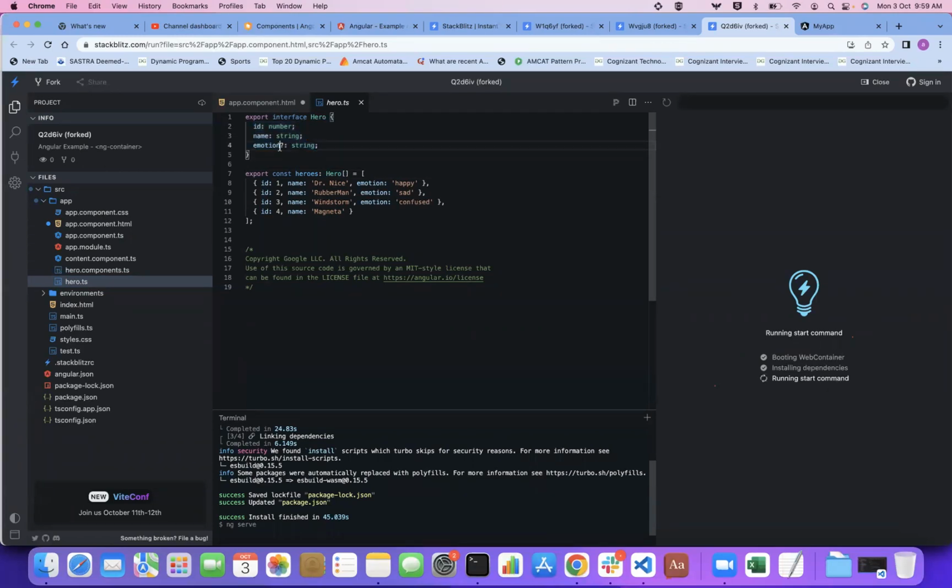What is this question mark? Safe navigation. Optional parameter. Correct. A question mark in the template, what is the template file? HTML. Question mark in the template file means safe navigation. Even a question mark in the component.ts file means safe navigation. But in the case of interfaces, we say it's an optional parameter.